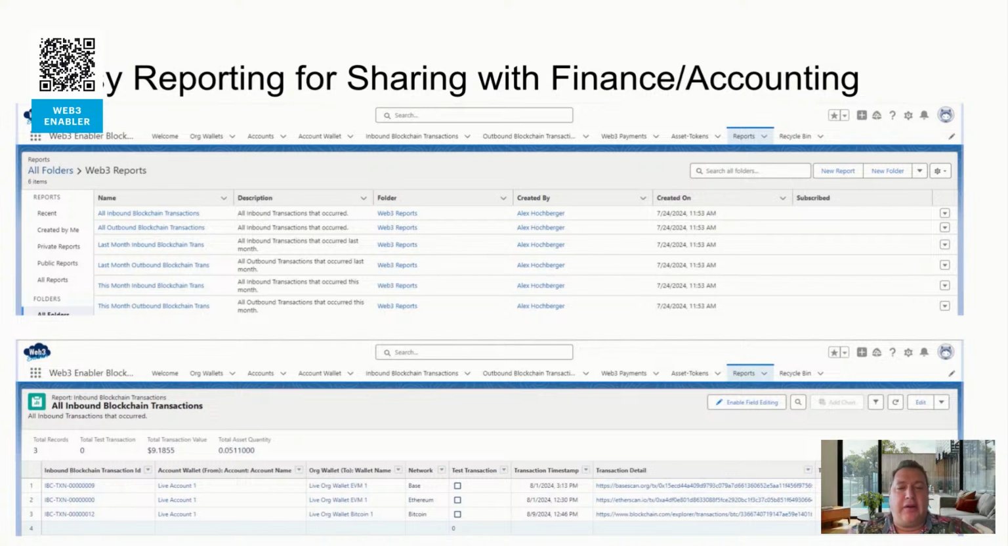But how does my accounting department handle these crypto payments? Well, we generate some pre-made reports, and you can, of course, create your own. But as you can see, it's a standard Salesforce report. It shows the information, including the value of the transaction, the asset, etc., and all the information you'd need to import into your general ledger. So you can obviously modify this if your accounting department wants different information, but you can simply download a CSV, and they can load these transactions right into a current asset account.